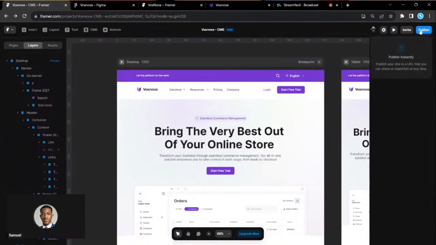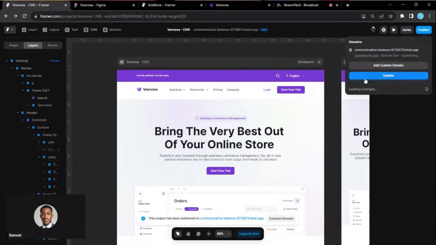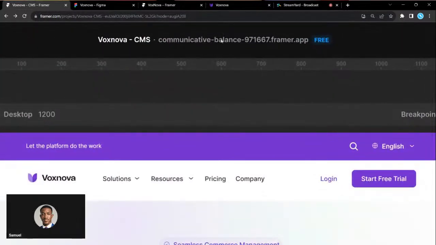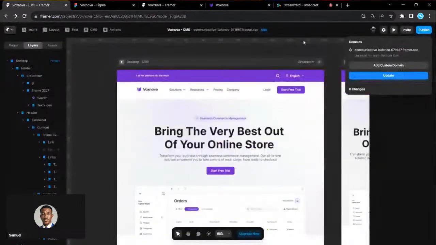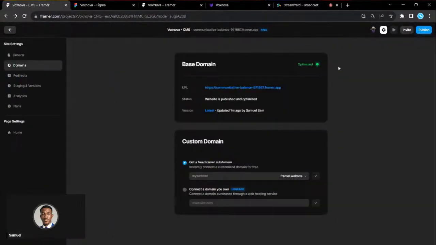And now, last, let's publish this. This is an incomplete work, but I'm still going to publish it so that you guys can see a bit more settings here. We would cover other aspects of Framer in other classes, but for now, you can click on this link, or you can change the link from this long hellish link to something more simple. So you can use a simple name. Let's use the name of the brand. So let's say Vox Nova CMS.